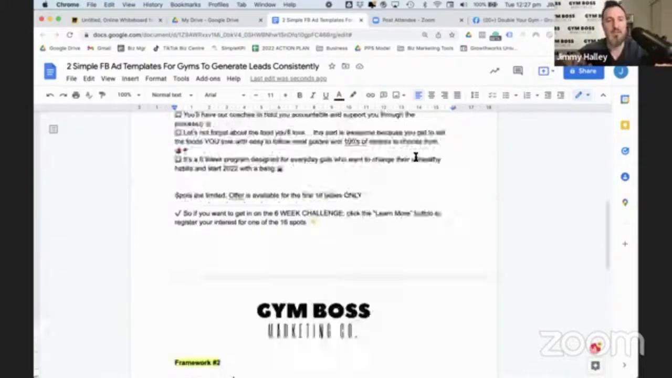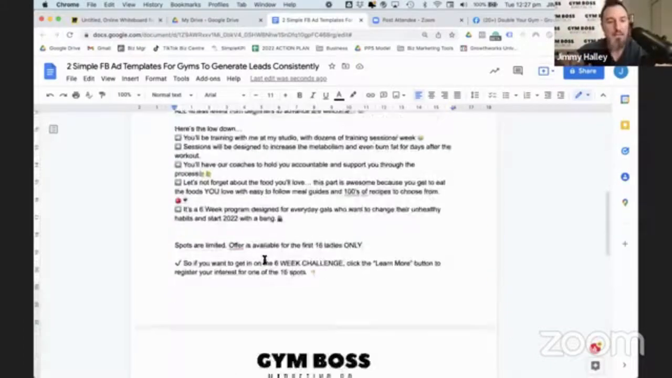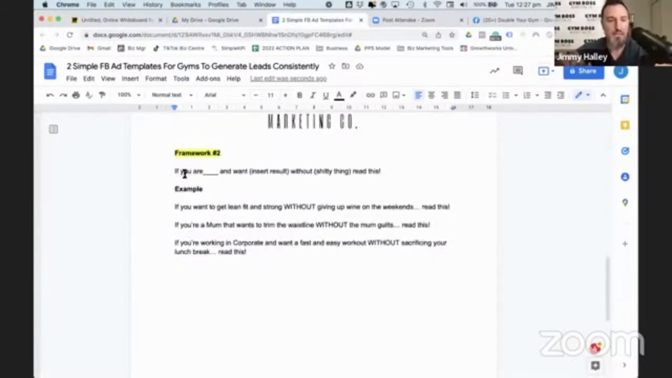That's the framework there. Then framework number one, which we've already covered, is what we would say is our longer form with headline, problem, present solution, bullets, scarcity, urgency. And then number 6 is call to action. Tell them what you want them to do: click the button, register here, and so on. And then dog whistle, which we covered, is if you are, insert a thing that they are, a mum or whatever, and want insert result without shitty thing, read this.